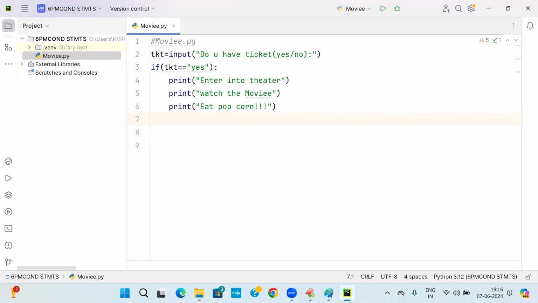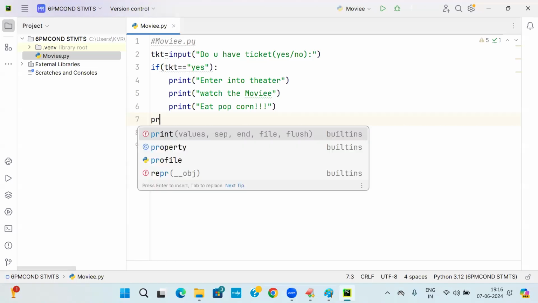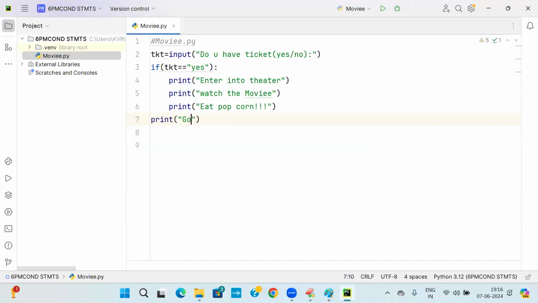And I will write here, outside of that, parallel to that: go to home, go to home and read Python notes. So this is the one I'm going to write.